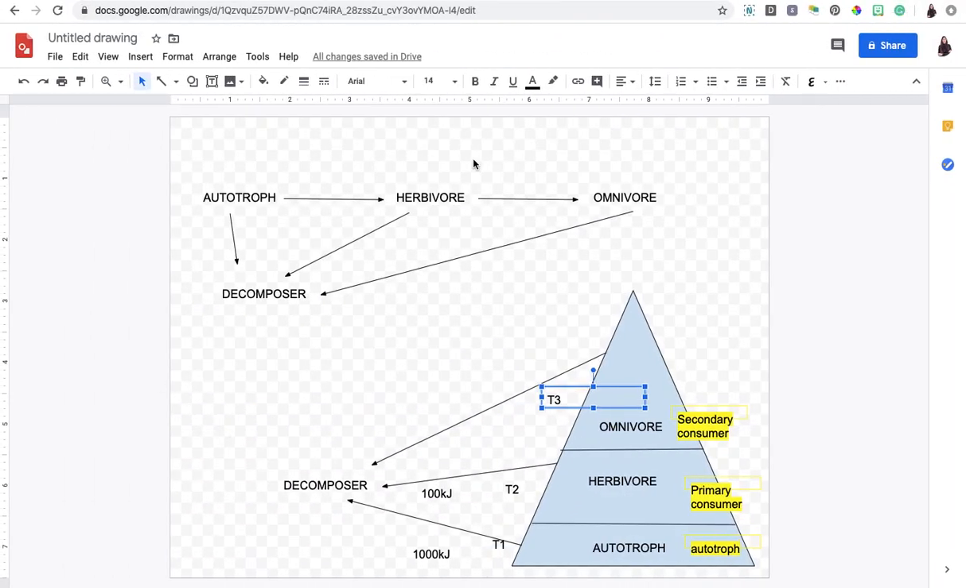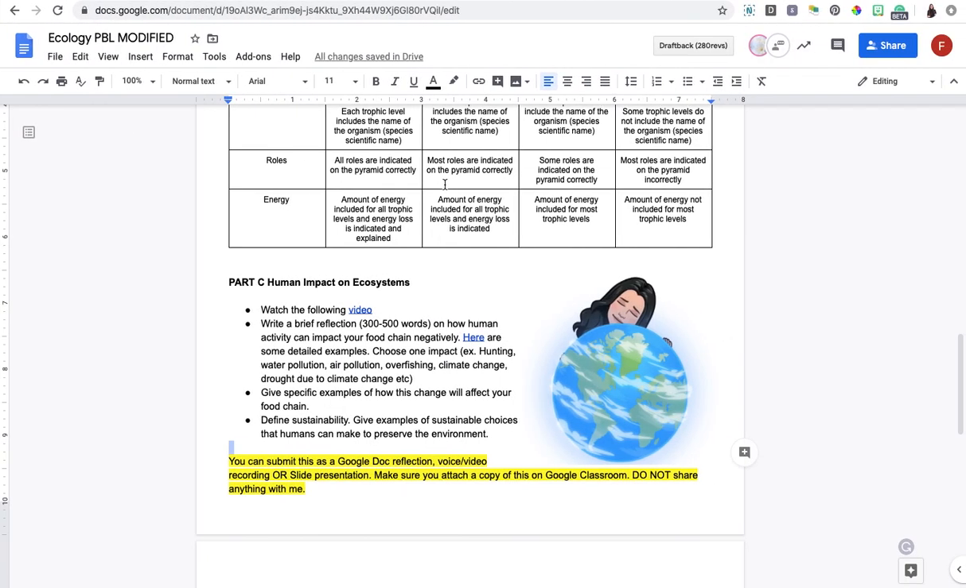So if I was looking at my food chain, I would mention that the overhunting of the herbivore would affect the population of omnivores, because they would have less to eat, right? So I could just give very specific examples from my ecosystem, from my food chain that I've created. Don't just give me a general example or a general statement without backing it up with evidence from your food chain. The last part is you're going to define sustainability.